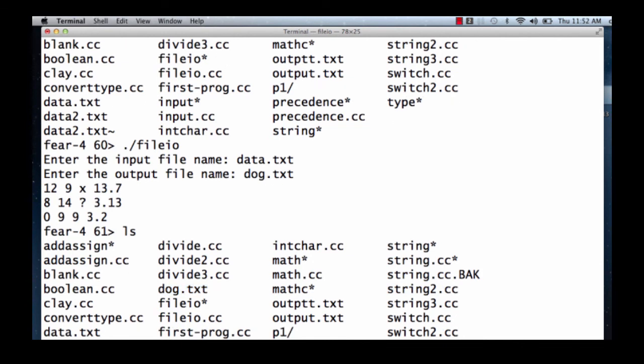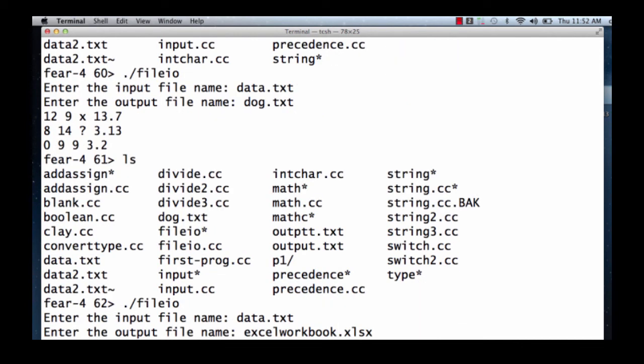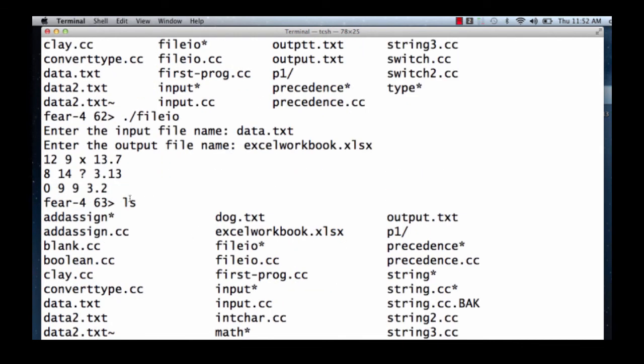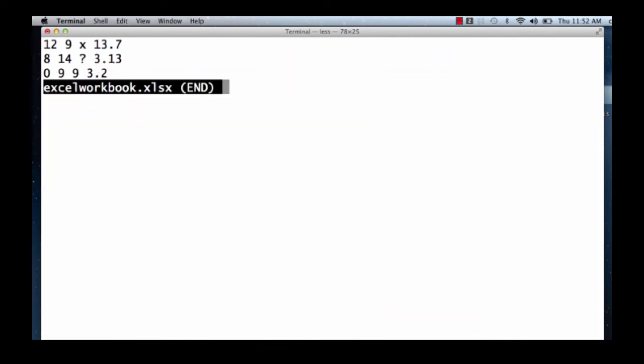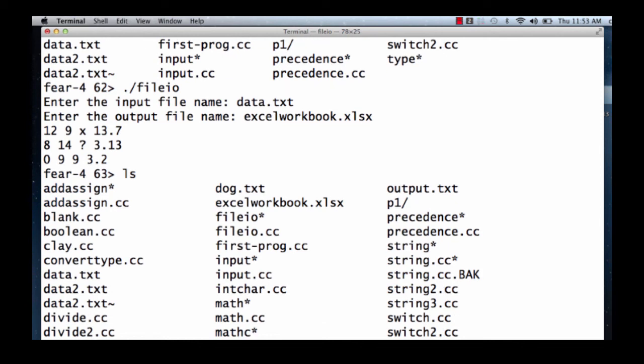So if we run this and we say input data.txt and we say output Excel workbook.xlsx. Wait, what are they now? XLSX? There we go. Now if we say ls, look, we created this Excel workbook. But it's not really an Excel workbook. It's just some text. We can name the file whatever we want. No, there is no default. It's going to literally write whatever we put in there.